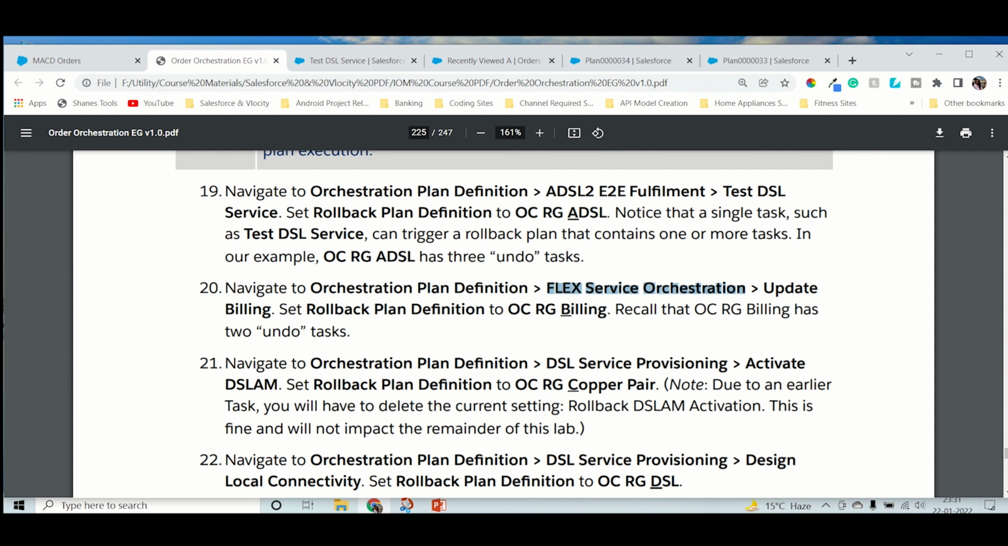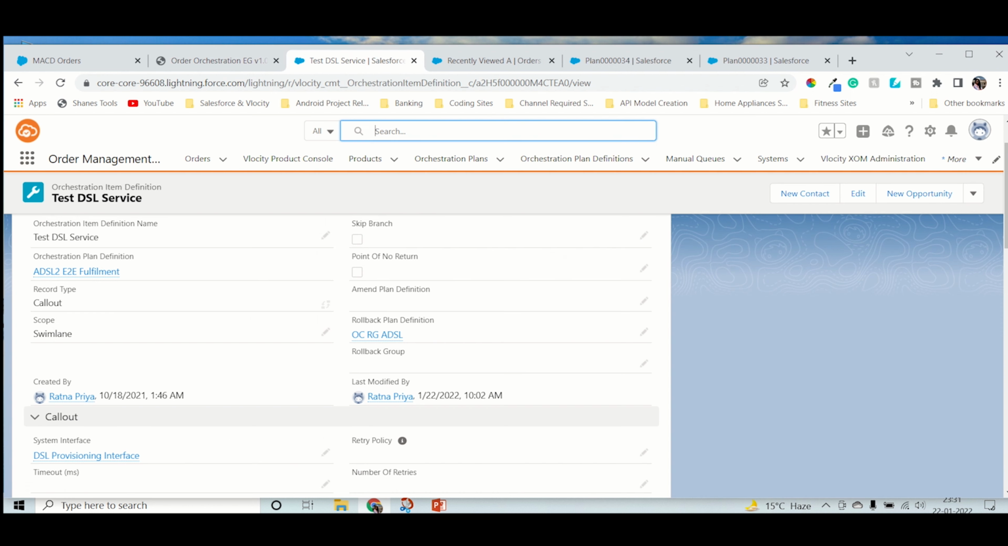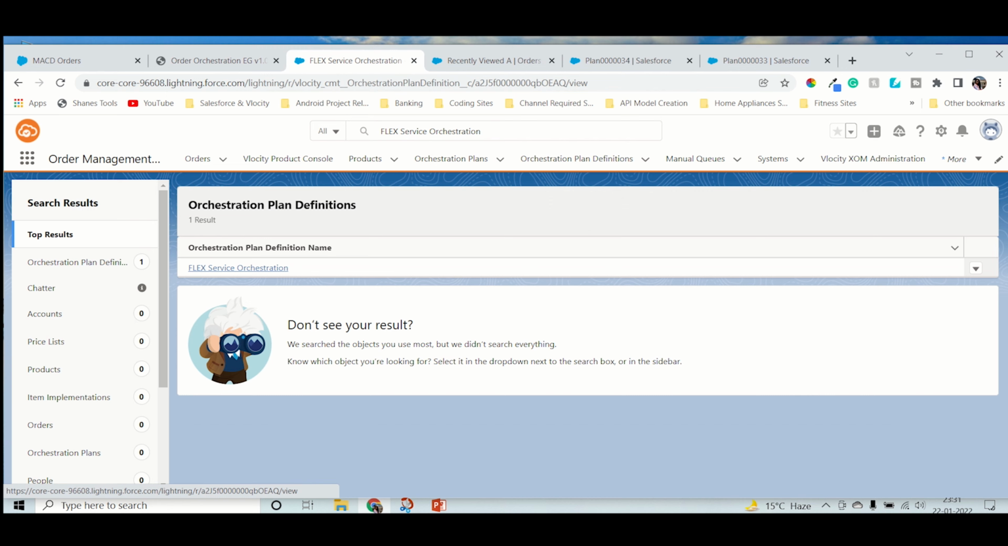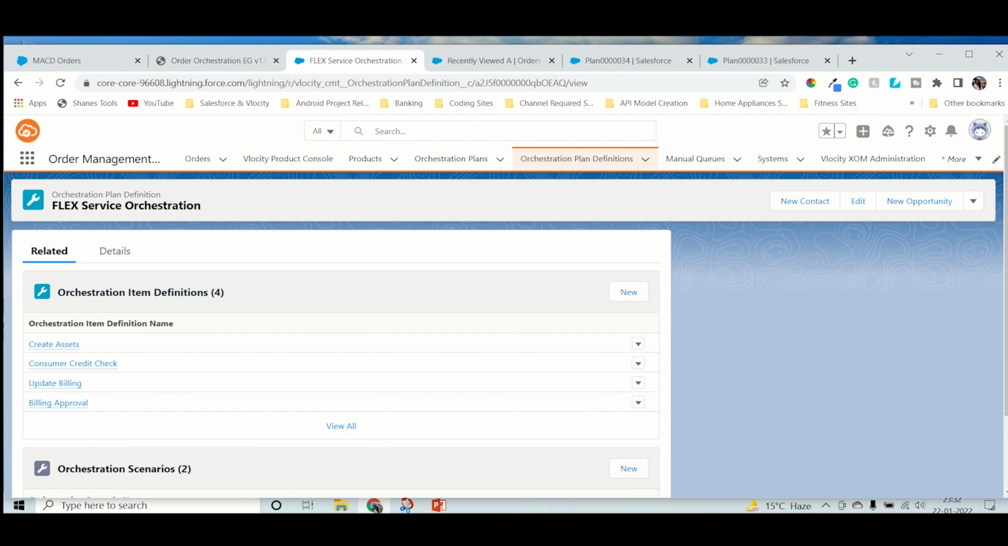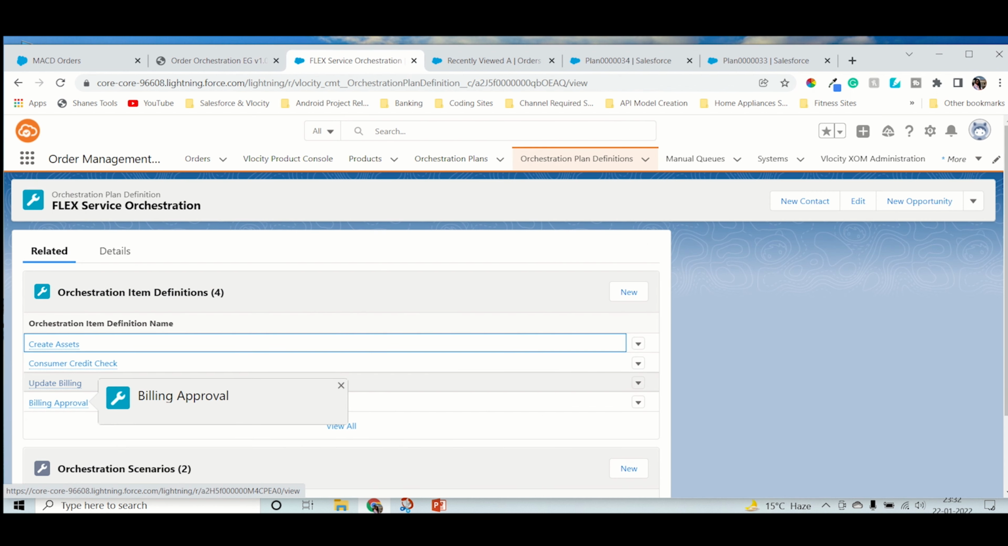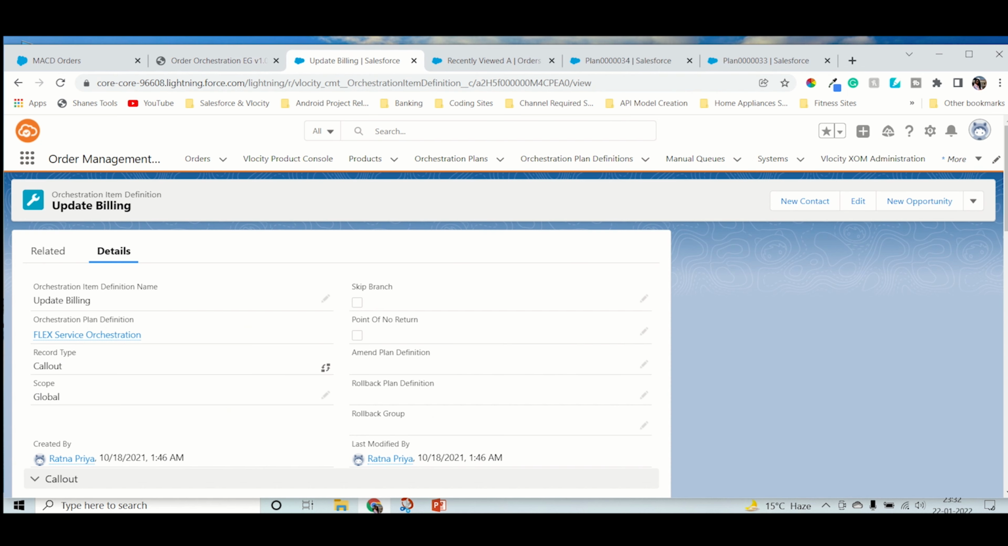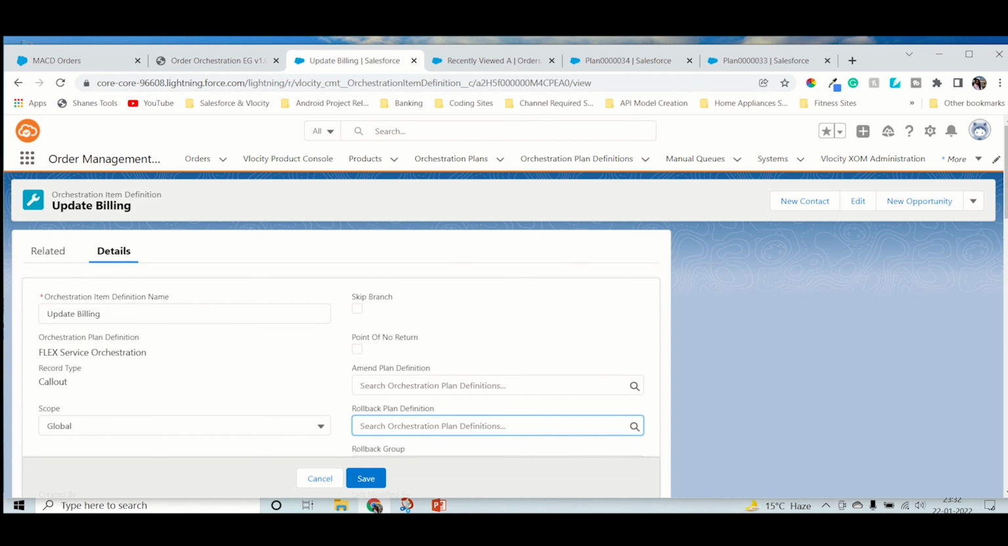So now we have to go to another orchestration plan definition. Let's go to the another one. And then now we have to go into that updated billing, and then we have to set OCRG billing, that is OGR. Let's copy this one, and then fine, we have to go into the updated billing. Yes, I am right. Now we have to go into this rollback plan definition name, then we have to search it, and then we have to add.